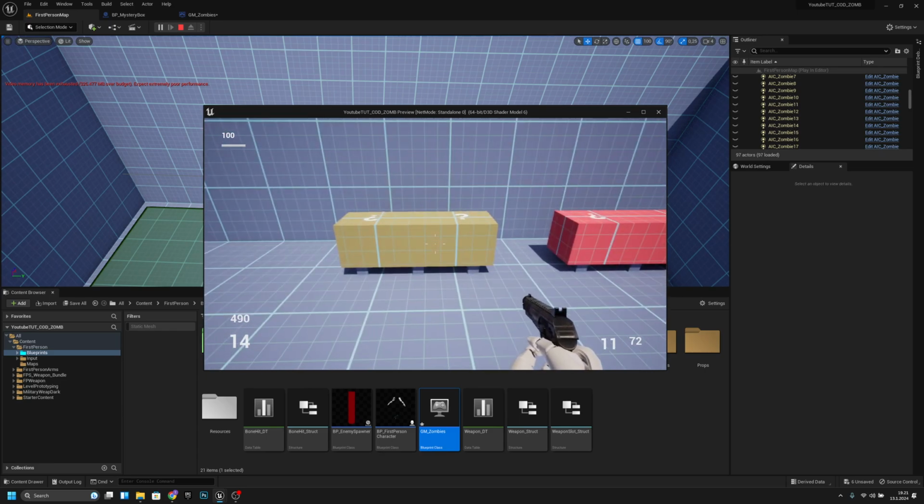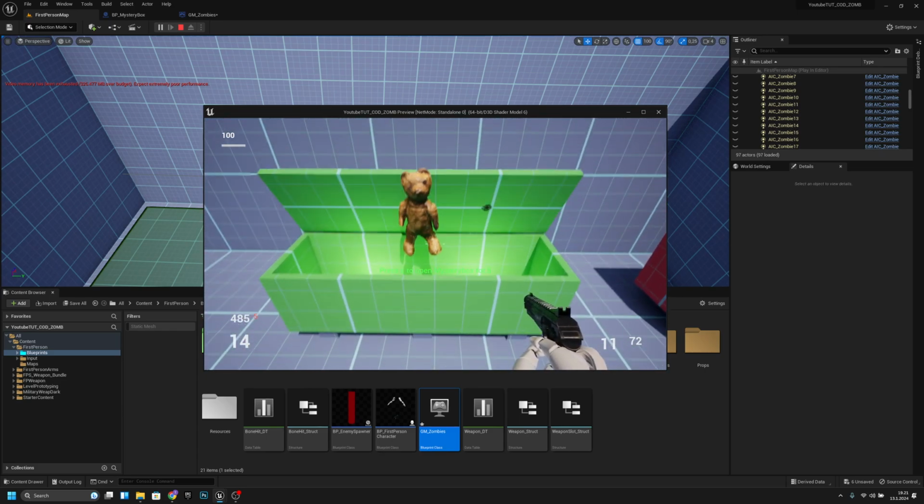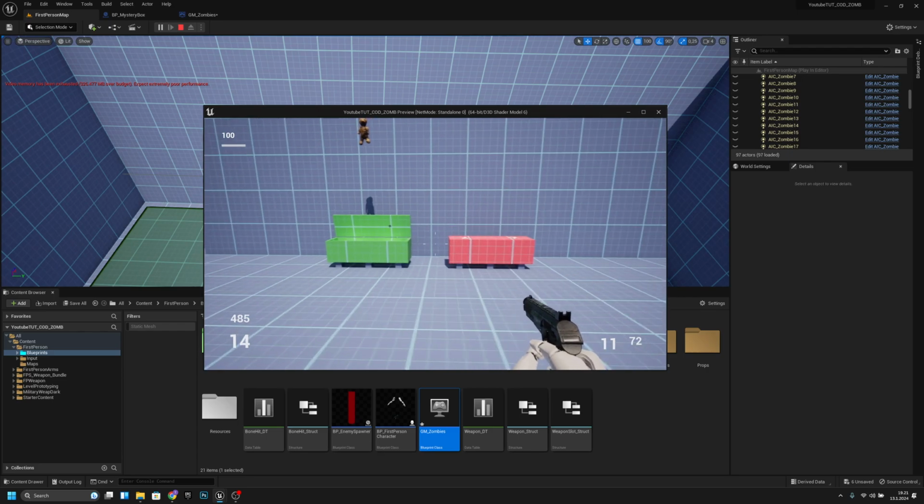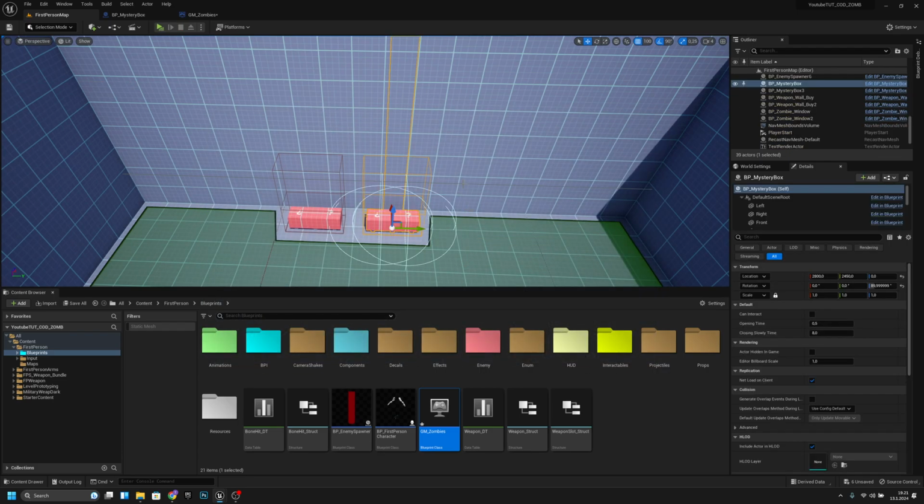Let's see. Now the moment of truth. Okay, it actually didn't work correctly. There was something wrong with it. I will have to check it.